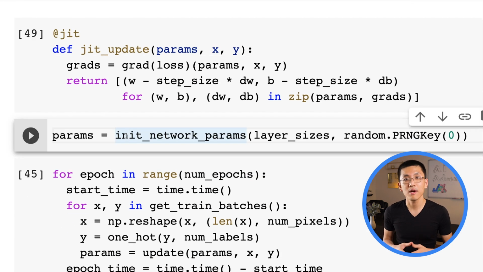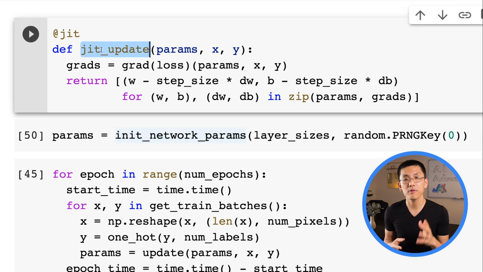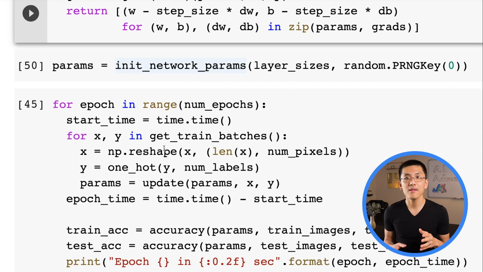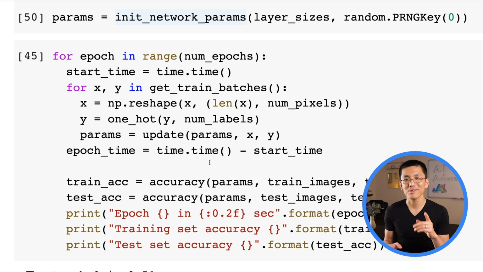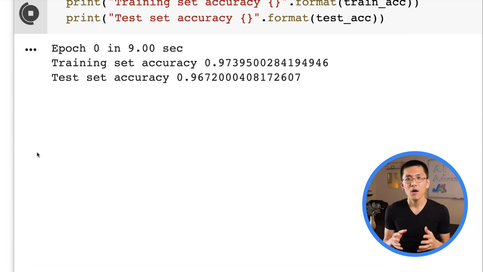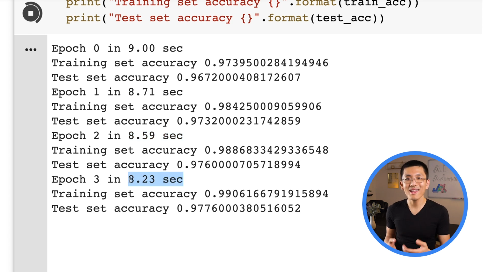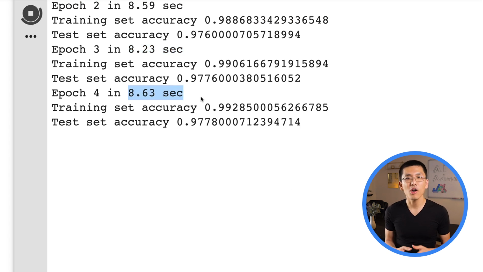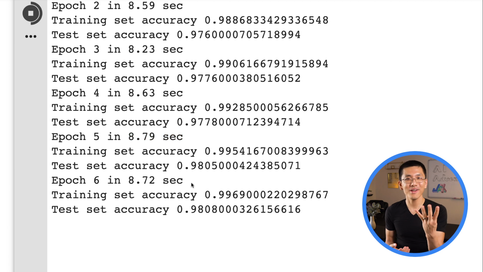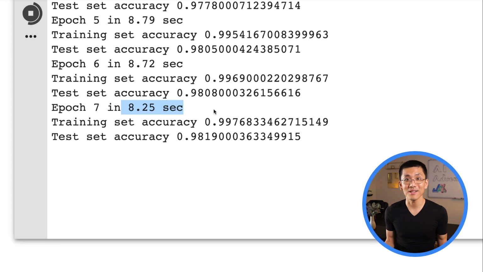Let's reinitialize our parameters using the same init network params function we used earlier, and then run our new training loop, and we'll see how the timing works out. Okay, so this is looking like it's taking way less time, only 8 seconds per epoch, and all we had to do was add 4 characters to the top of the update loop.